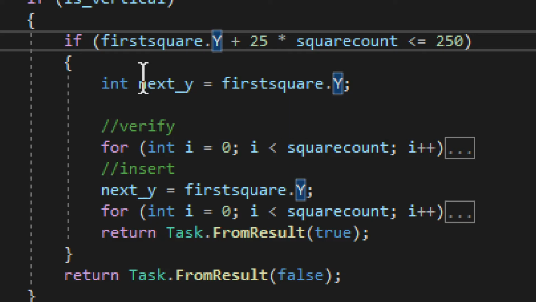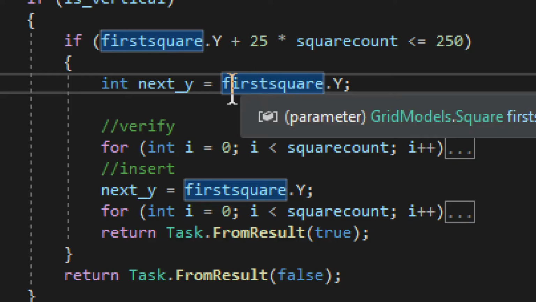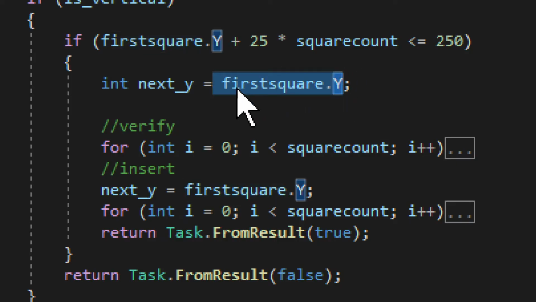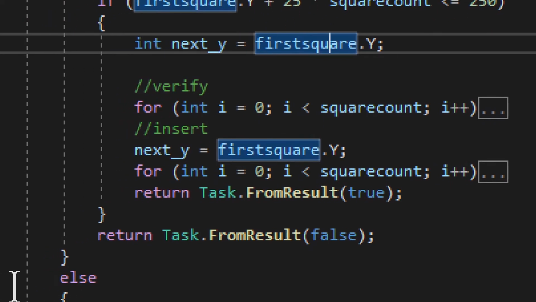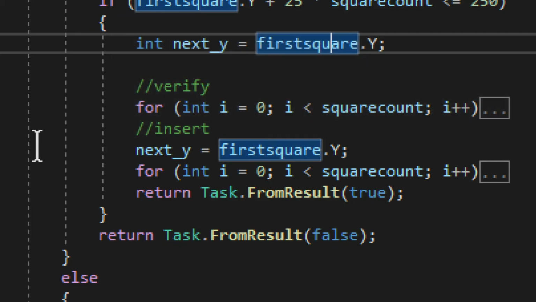Now then, the next step is to set next square to y, of the first square, because we begin with generating the first square. Before we actually insert it, we still need to verify, and that is because a ship might already be created. I did showcase that feature, that safeguard, when I showed you how to play the game. So we need to verify.